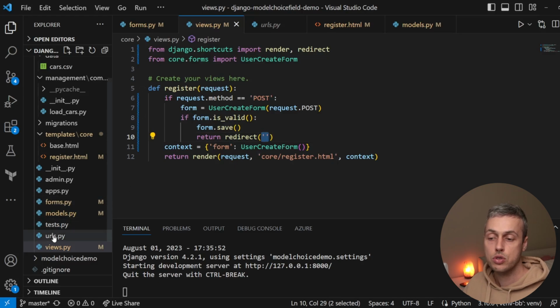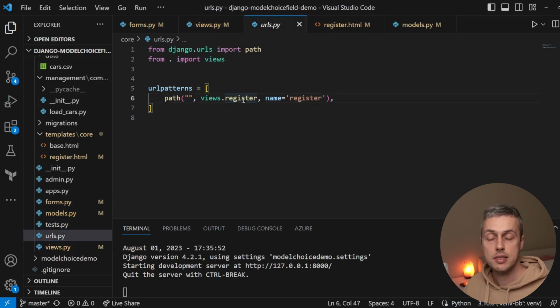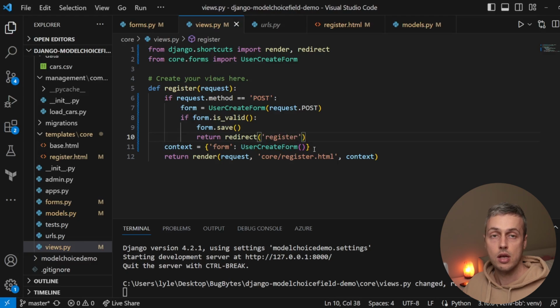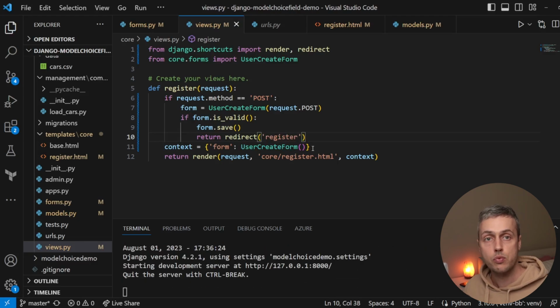And what I'm going to do is go to urls.py, and we have a single path in this application for the register page. So I'm just going to copy that name and paste it in here. So when we submit the form, we're simply going to be redirected back to the register page. So a very simple form submission process here. We create the form and pass the post data in. We verify that it's valid, and then we save that data to the database.